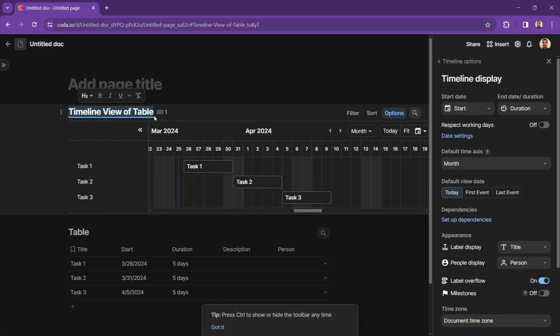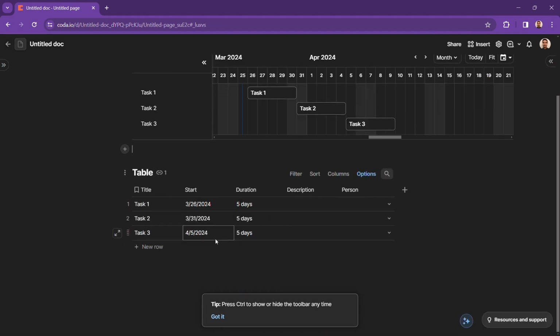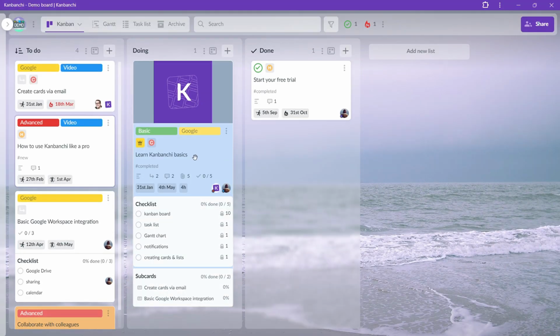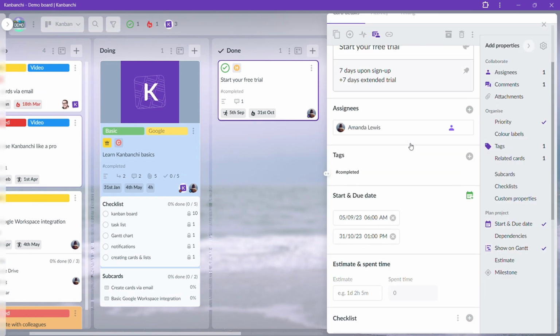Welcome to a comprehensive comparison between Kanbanchi and Coda.io, two powerful tools in the realm of project management. In this video, we'll explore the features, functionalities, and unique offerings of both platforms to help you make an informed decision for your project management needs.